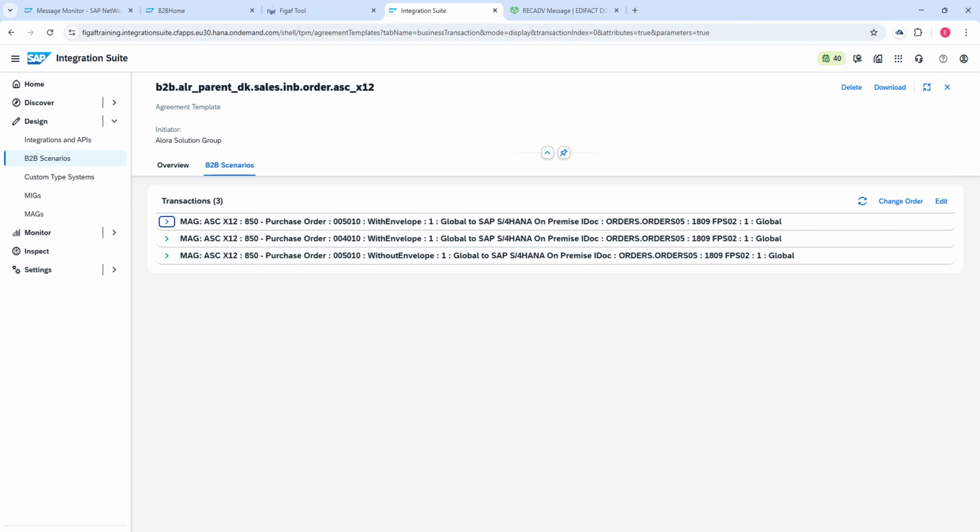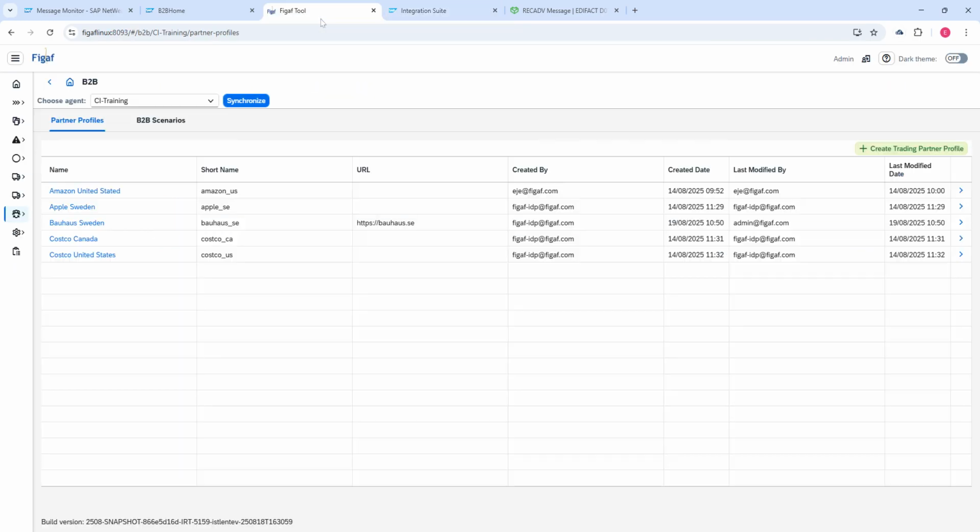And notice also the naming. So we have this naming, and we know that this is a MAG. So that is our starting point for the migration.